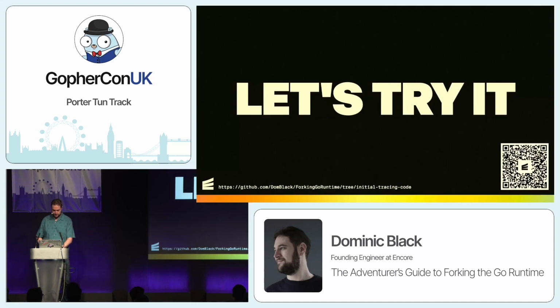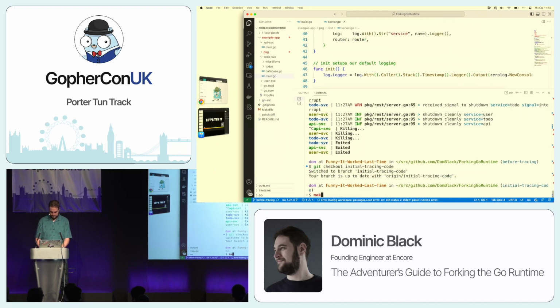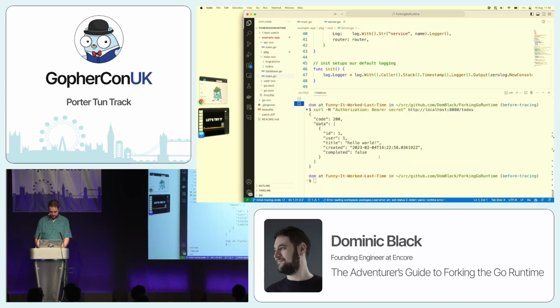So if we give this a try now, we should see, hopefully, some really nice changes. And it's true, you can't type when you're on stage. Let's do that again.